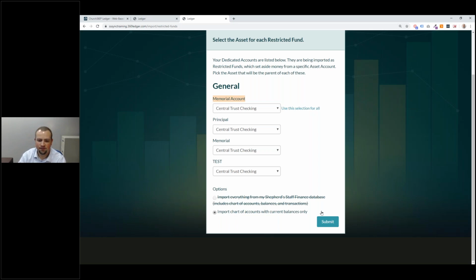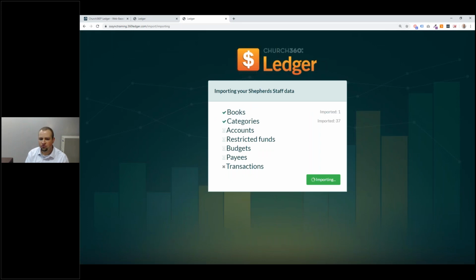But this one says import chart of accounts with current balances only. You can bring those balances in. They are applied on Central Trust Checking. So I'm going to go ahead and click submit, run that process. It's now going to import everything. It shows you what's happening as it goes. And it doesn't take too long at all if you have a medium-sized database.